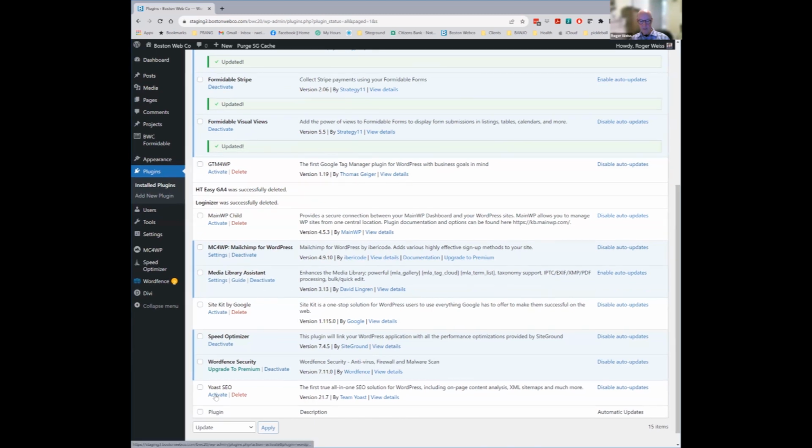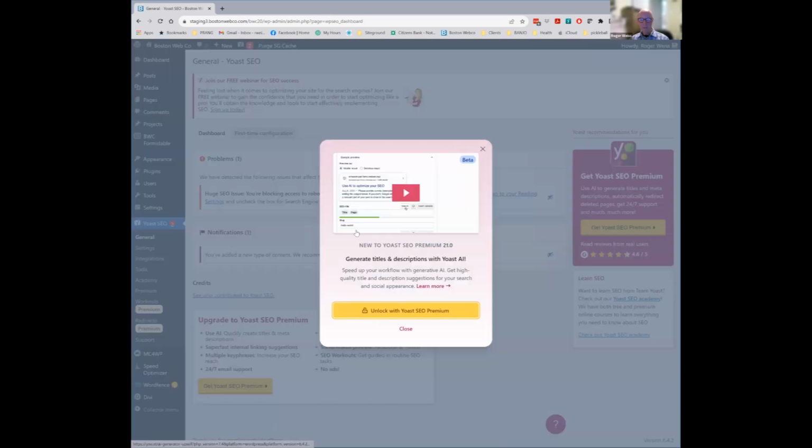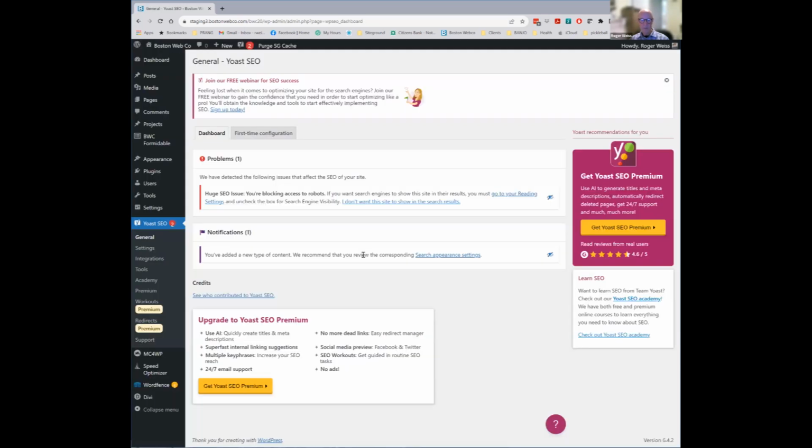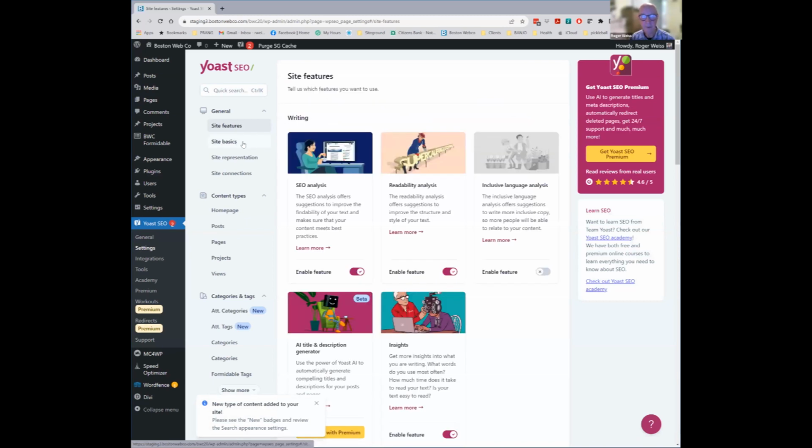I will activate this because I want to show you that. Most of us are using Yoast SEO for search engine optimization. I have it off because I don't really want this site to be spidered. So if you're in Yoast SEO, let's just go into this a little bit. You see, I'm blocking access to robots. I know that. I'm doing it on purpose. But there's some neat things here.